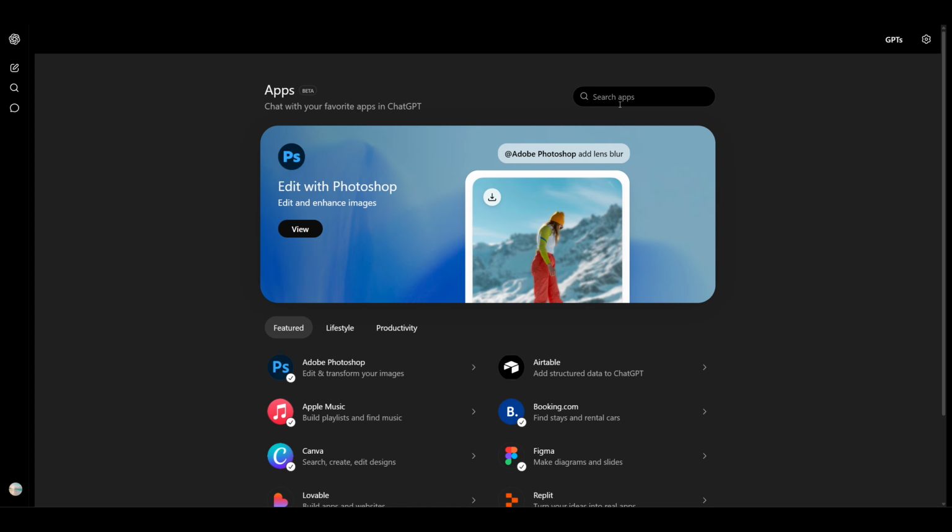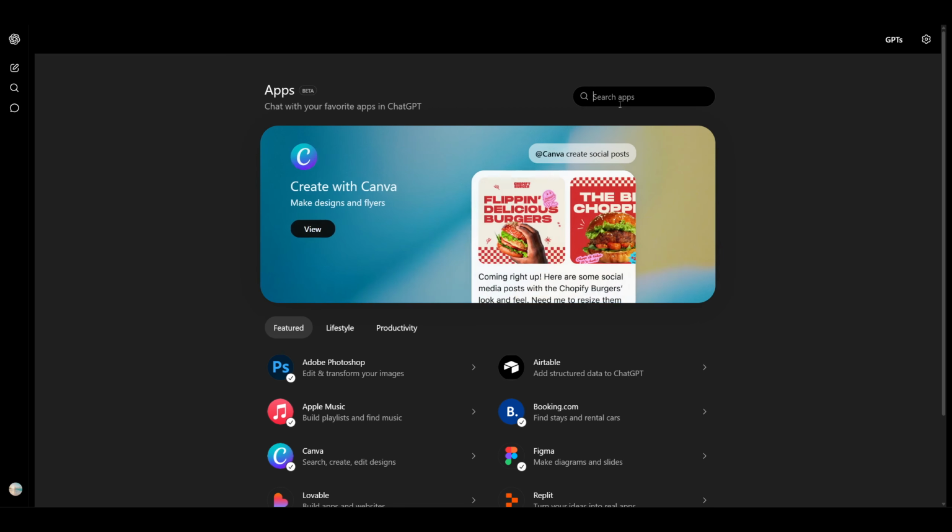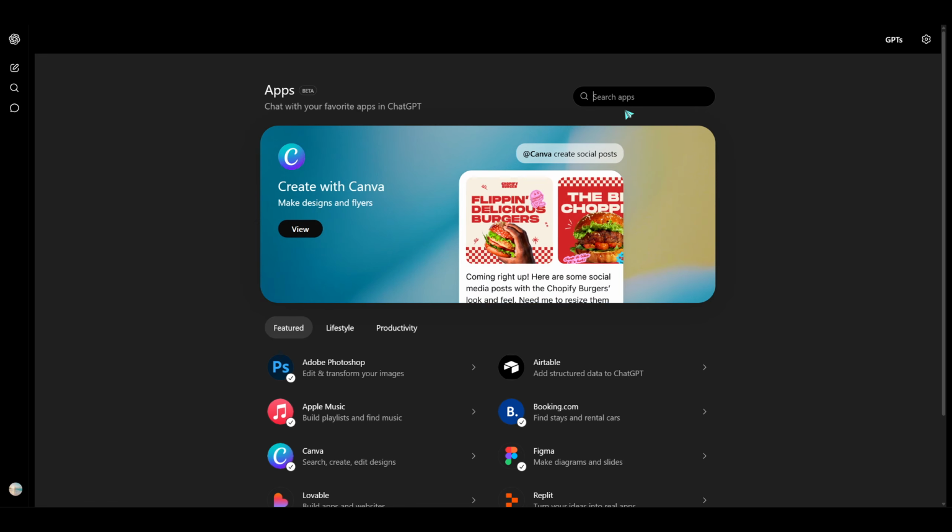In the search field, type SharePoint. Give it a moment to load results. When the SharePoint option appears, select it to view the connection details. You'll see a Connect button. Go ahead and click Connect.